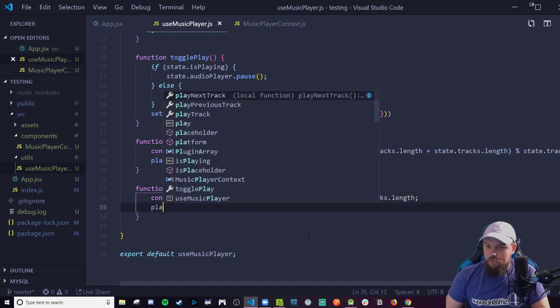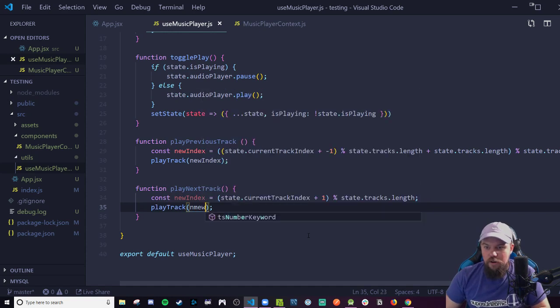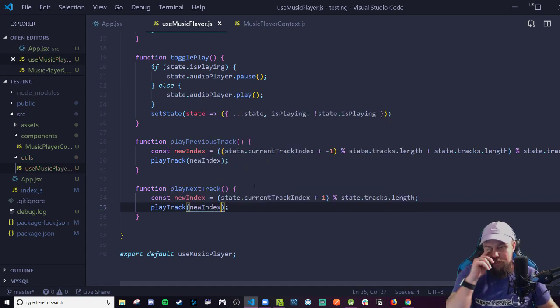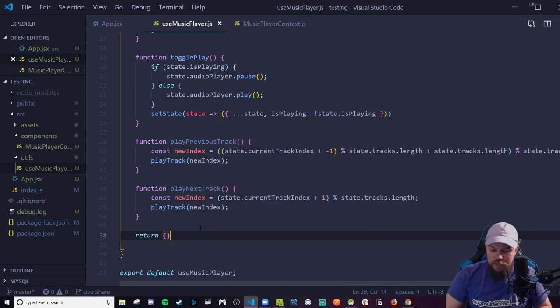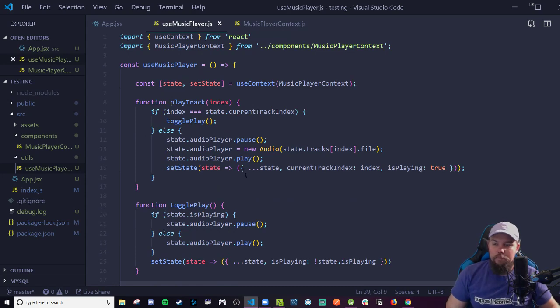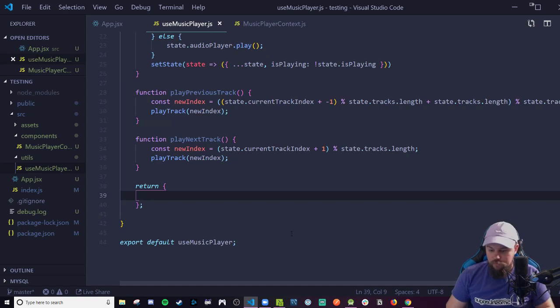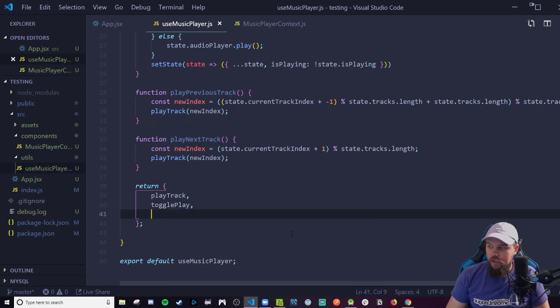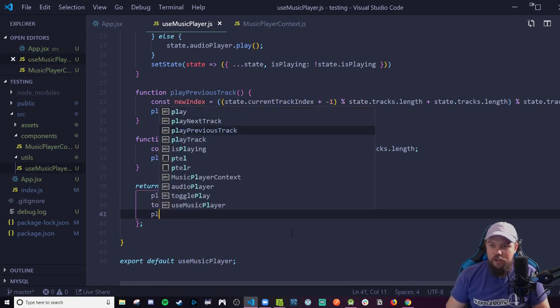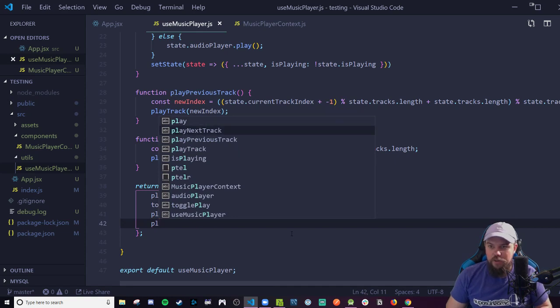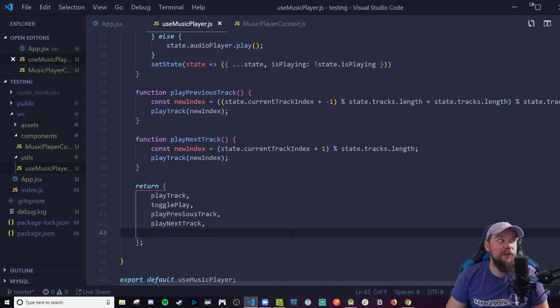So we need to play track based on that new index. And this is something really cool I figured out with this particular demo, or this particular code base: we can actually return a massive object of information as the context for whatever we want to have happen. So I want to return the function play track, the ability to toggle play, the play previous track logic, the play next track logic, and our track list as well. So I need to return track list as state.tracks, like that.